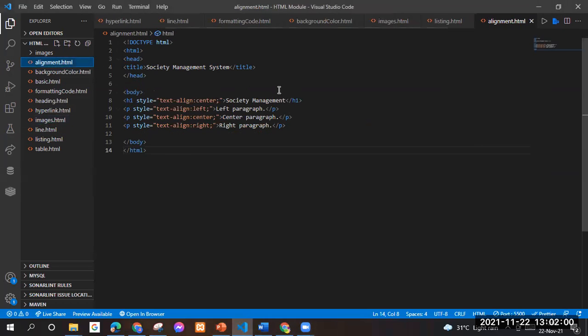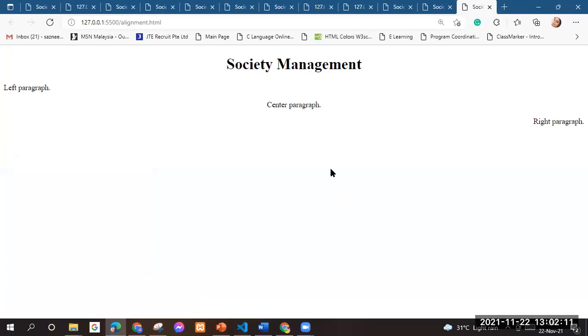So here, I already put the left paragraph on the left side, the center paragraph in the center, and the right paragraph on the right side. So let's display this one. This is for text align left, this is for text align center, this is for text align right. So that's why it's displaying like this. So here you can create your web page.